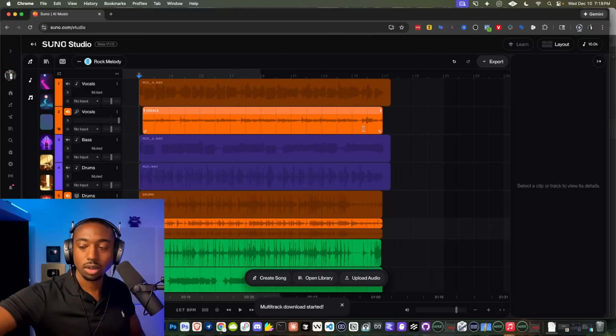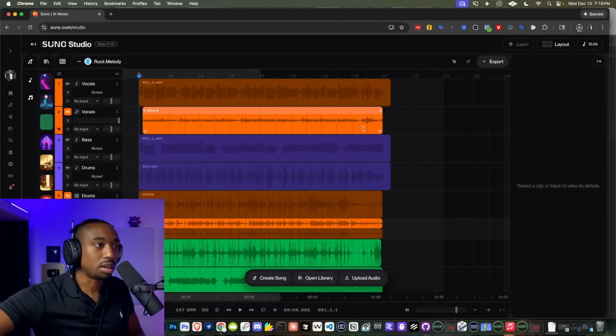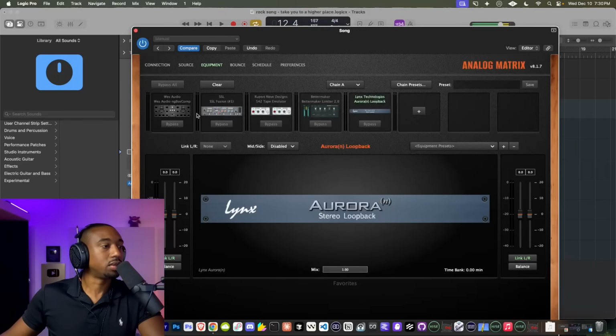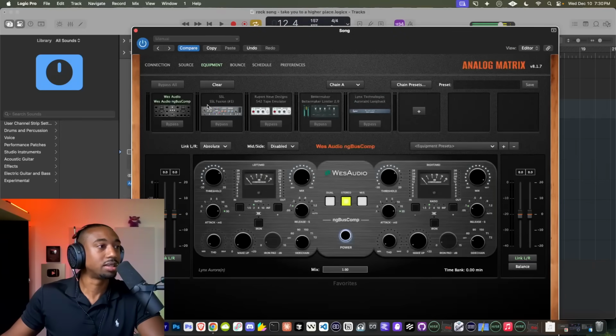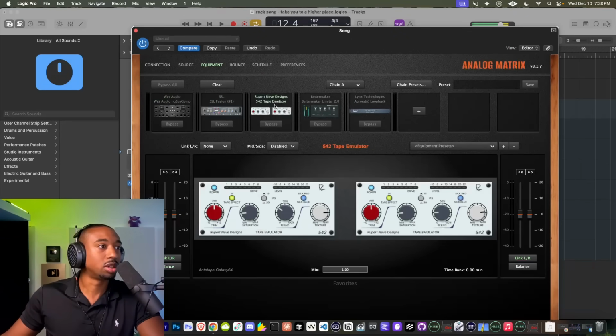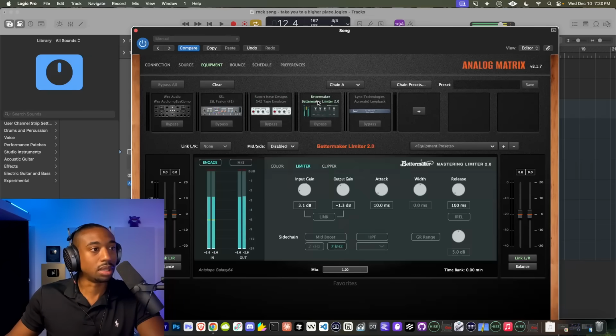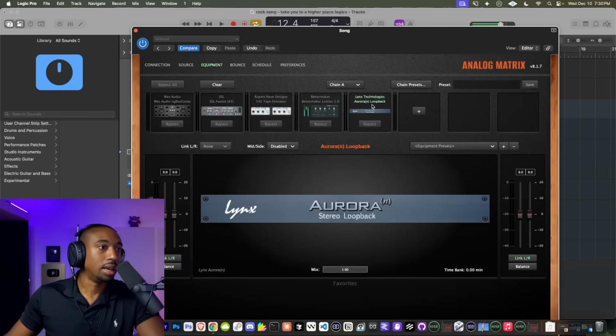So I'm going to pause the video. I'm going to go through all the boring mixing just so you guys can hear the final product. All right, so here's the mixing chain I use for the people who care. Okay, Wes Audio compressor, SSL. This should have been before the SSL, but the tape emulators from Neve, the Better Maker limiter, and the Aurora loopback.